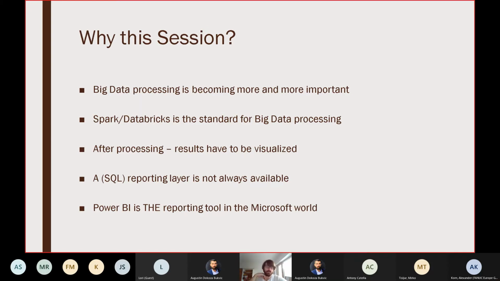And obviously, for reporting purposes and for the visualization, we use Power BI because it's the reporting tool. It's actually the only reporting tool in the Microsoft ecosystem. So that's our go-to tool.